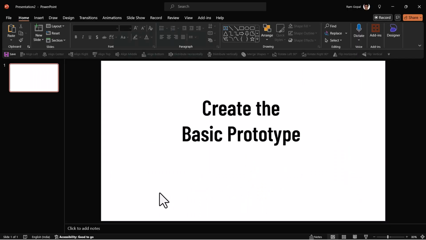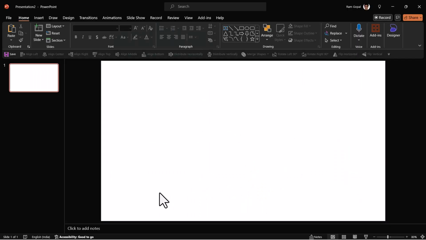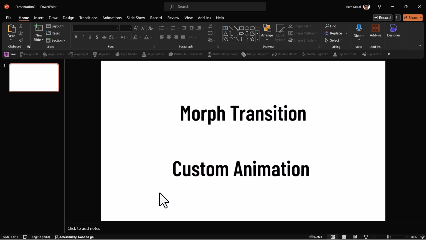The first step is to create the basic prototype. I'm going to use Morph animation for this tutorial. I'll also show you how to do the same effect using a simple custom animation as well.